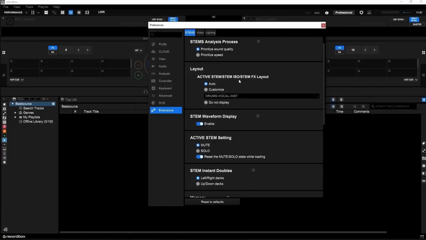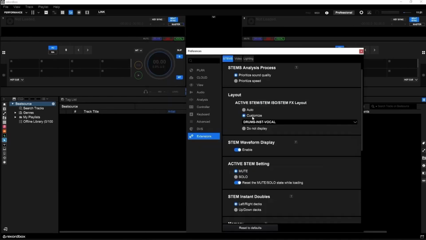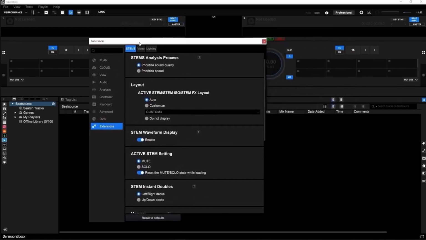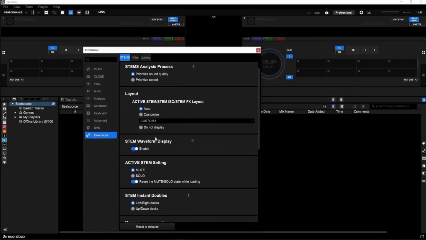Activate stem, stem ISO, stem effects layout is automatic. You could also choose drums, vocal, instrumental, drums, instrumental, vocal, custom 1, 2, 3, or 4. Drums, instrument, vocal, drums, vocal, instrument. See how it's changing up here? Let's do automatic. Drums, vocal, instrumental, sure. So that's the order, the layout of these things right here.